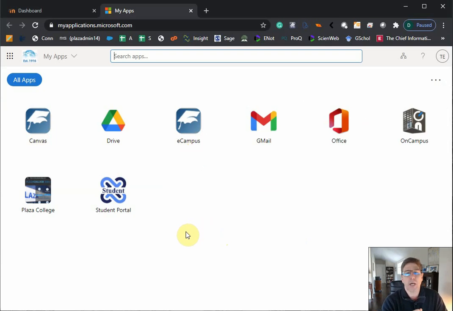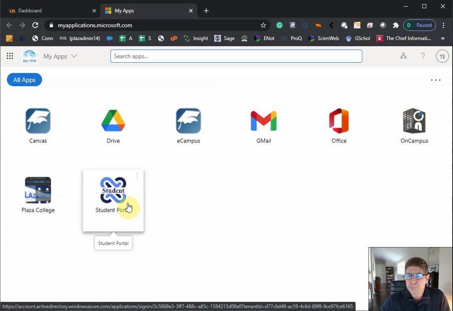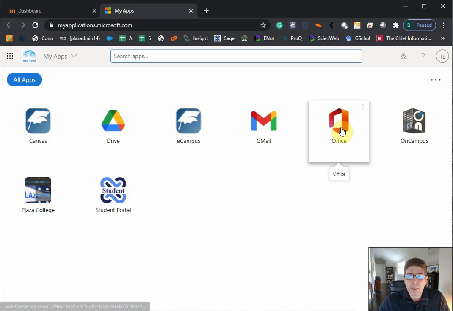It is a single sign-on system where you'll only have to log in one time, with the exception of Student Portal, which is a separate authentication credential. But in the near future, you're going to be using only your email for that. So remember, your username is going to change to email for Student Portal. But all of these other applications are single sign-on.